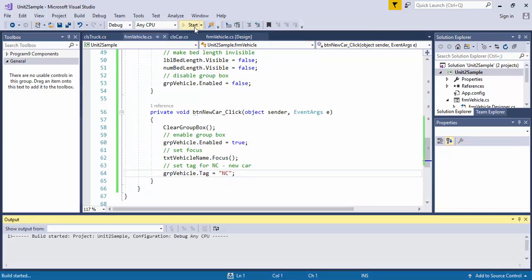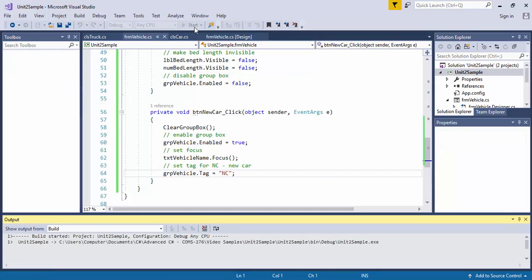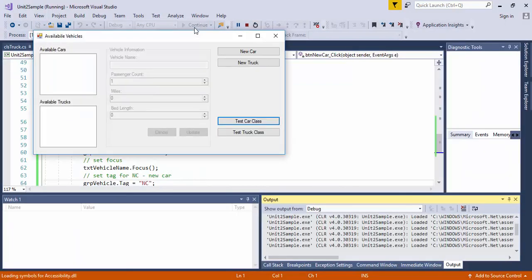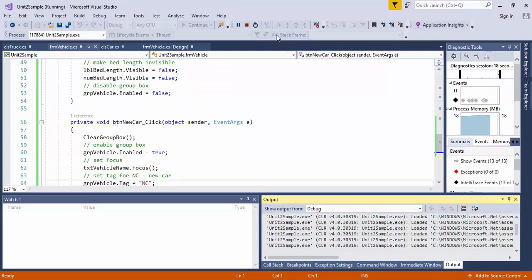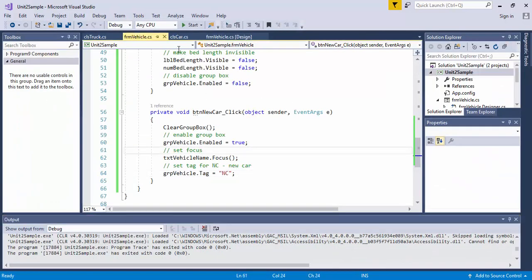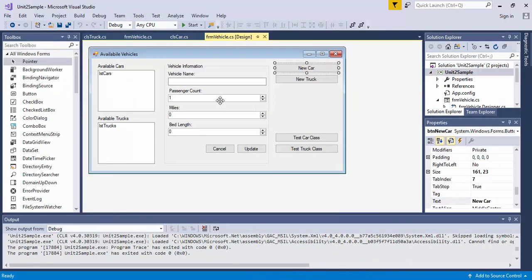If I save it and run it, I can see what happens here. Click new car, gave me what I wanted. Click cancel, cleared it out, new car, cancel, new car, new car. Perfect. Now we need that update button to work. What we need to happen is when they click update, we need to add that car to a list.